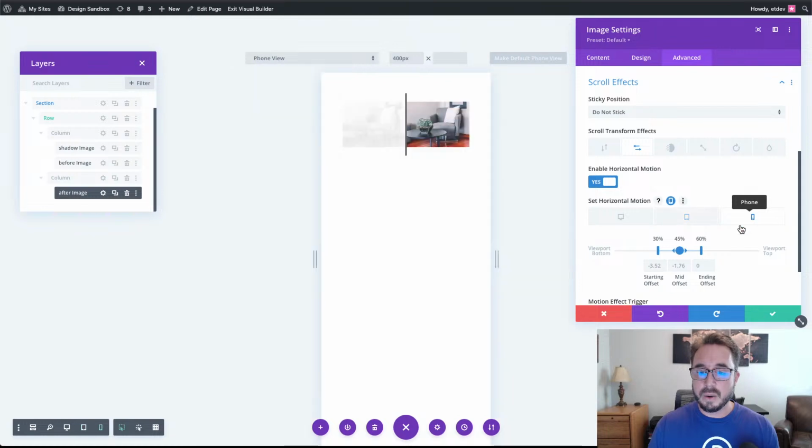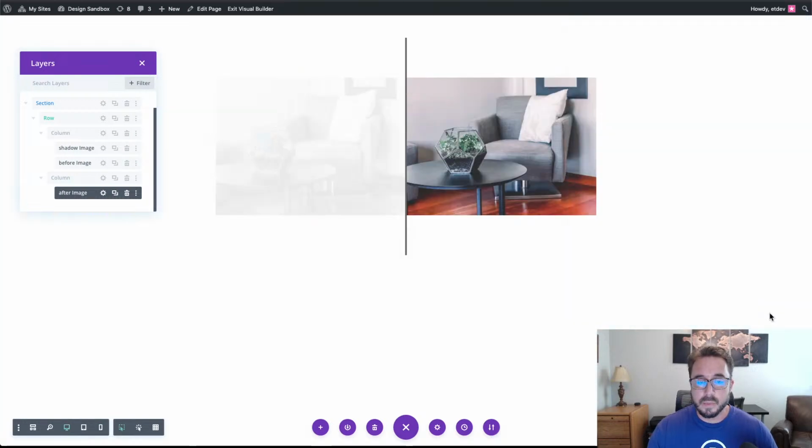And then for our phone, we're going to do negative 1.52, or negative 152 pixels. Split the difference, so a negative 0.76. Is that right? Yep. Okay, and then 0. All right. Now let's save that and let's test it out.